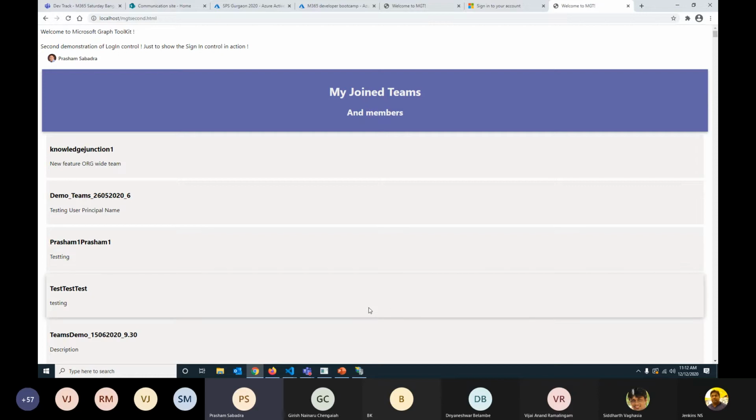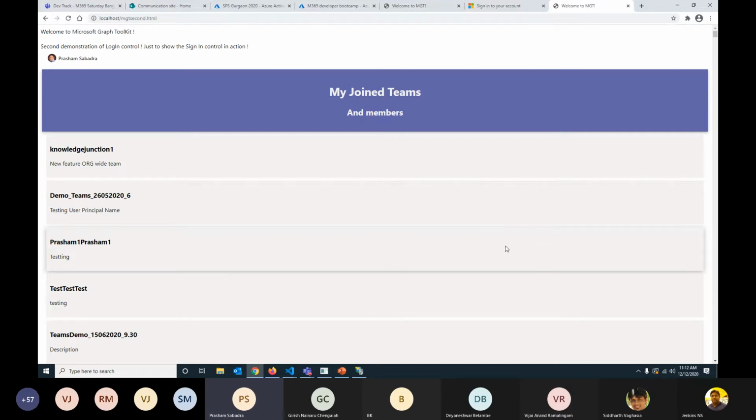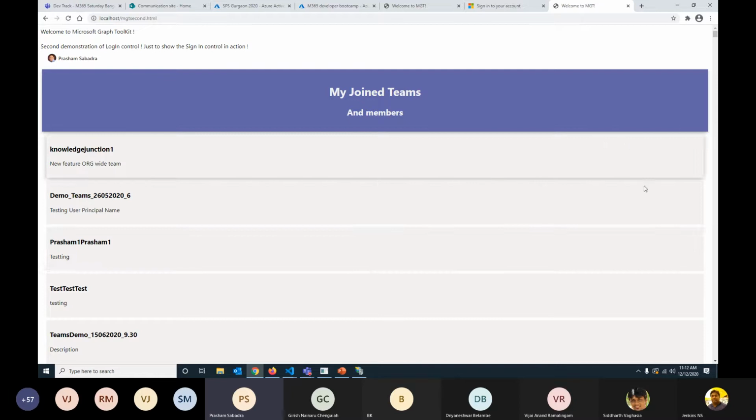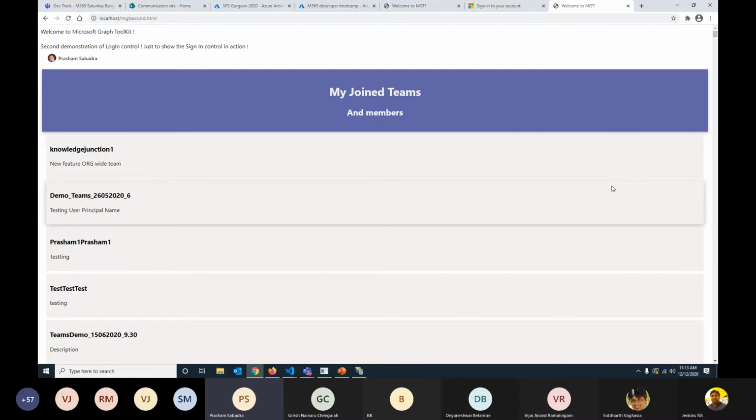And we were implementing an SPFx component showing the teams listing, which are my joined teams and which are the public teams I can join from the portal. So that was one of the scenarios which happened.